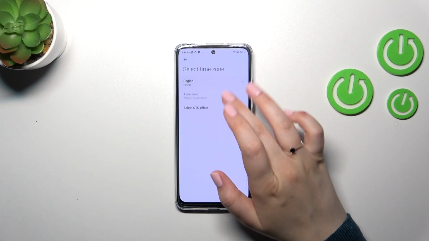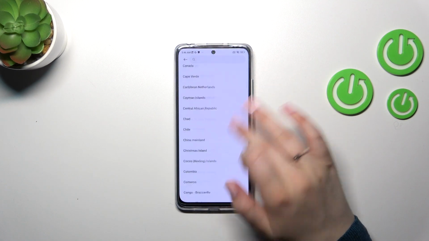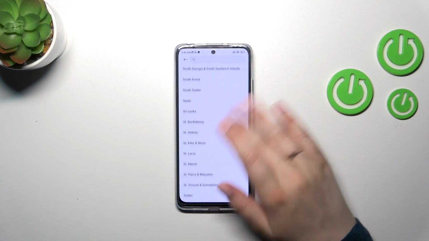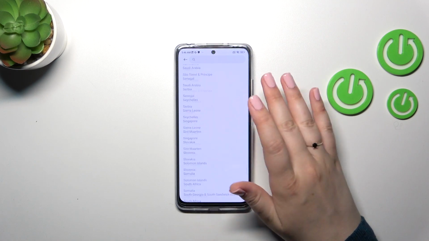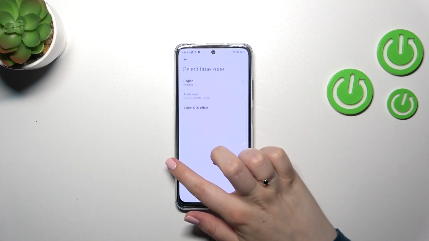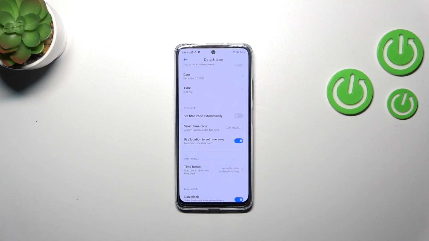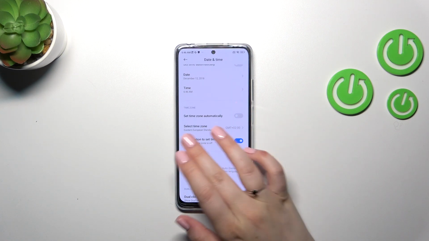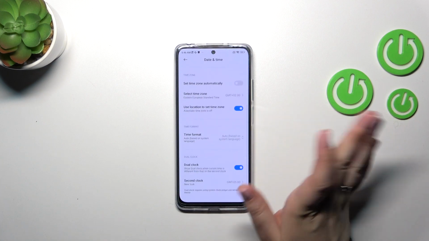The same situation with the time zone, just tap on it and here we've got a full list of available ones, so just find yours and tap on it. For example, this one, as you can see, it will be immediately applied again. However, of course, be aware that after changing the time zone, the time will also change according to it. You can use location to set time zone, up to you.